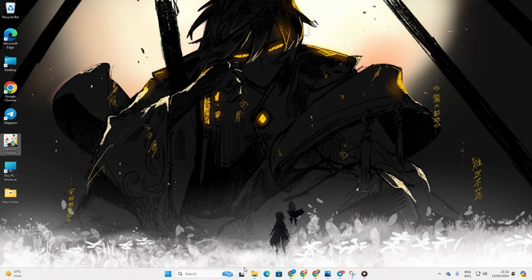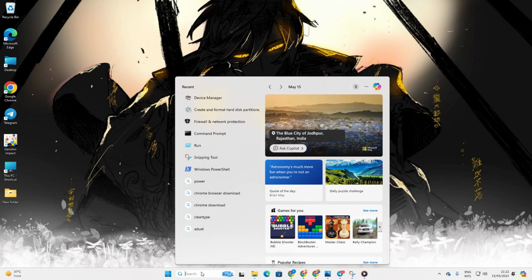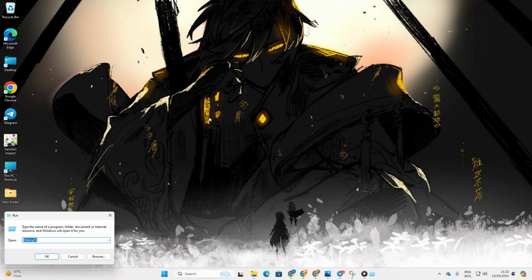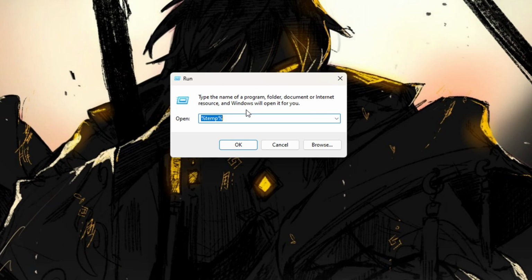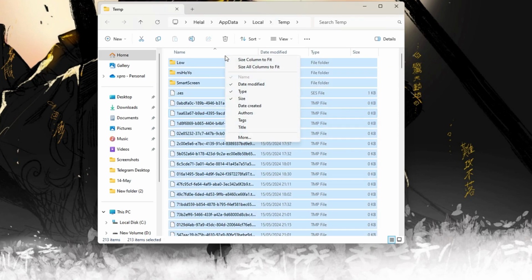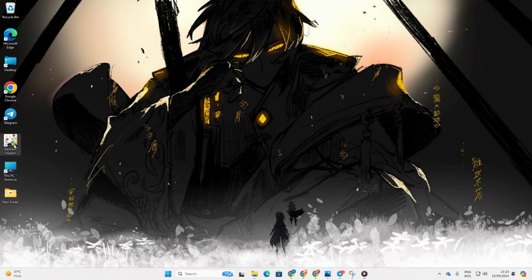Solution number 3. Clear out temporary files. Click on the search icon and type in run. Then click on it. In the box that appears, type temp with percent signs at the beginning and end, and hit enter. Voila, your File Explorer will open up to your temporary files folder. Now unleash your cleaning powers by deleting everything within this folder. With a clean slate, fire up Genshin Impact and revel in its error-free glory.